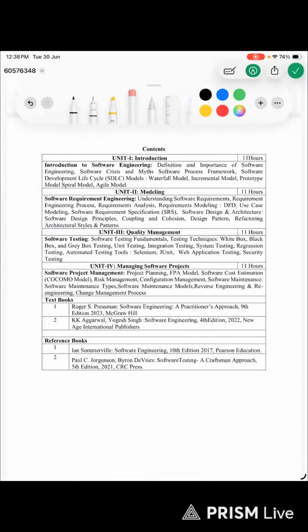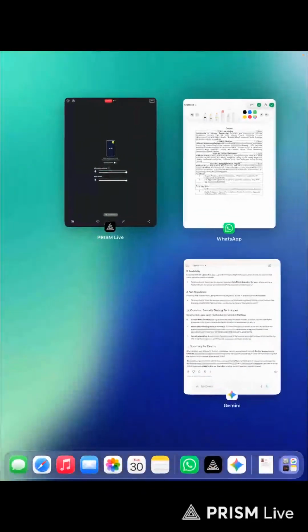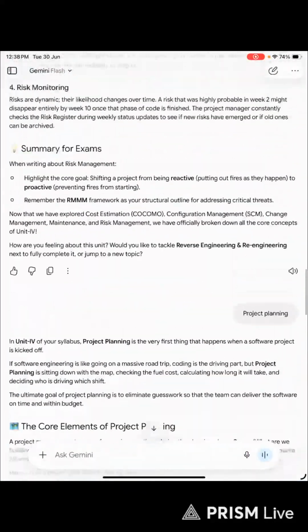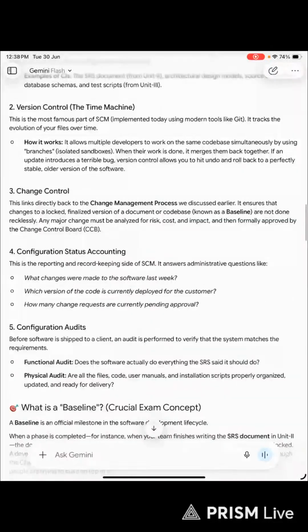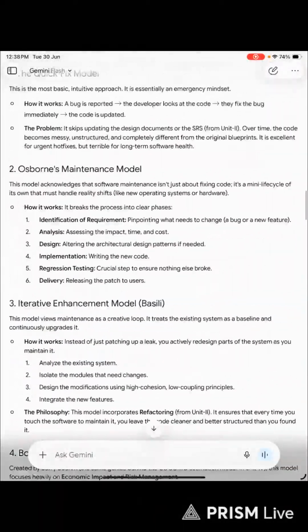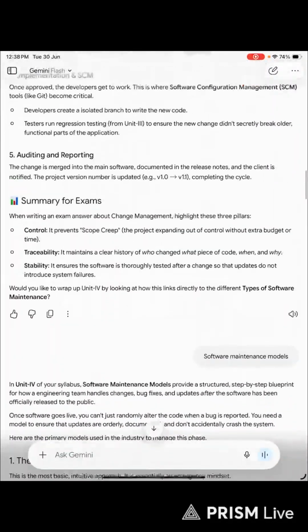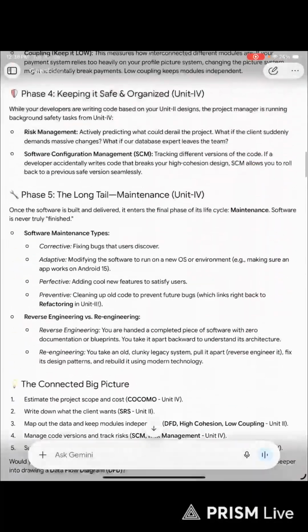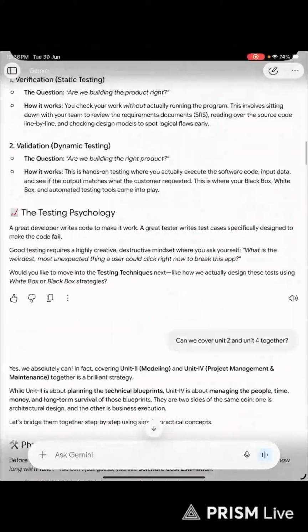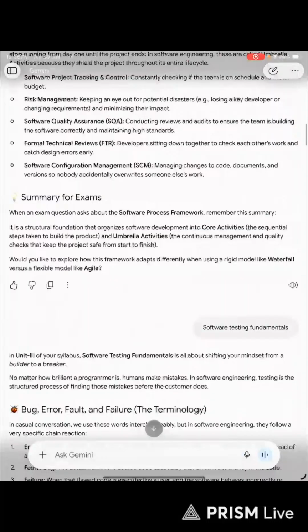Okay, Unit 3, Software Testing Fundamentals. I think we covered software testing fundamentals. I don't remember. Okay, here.